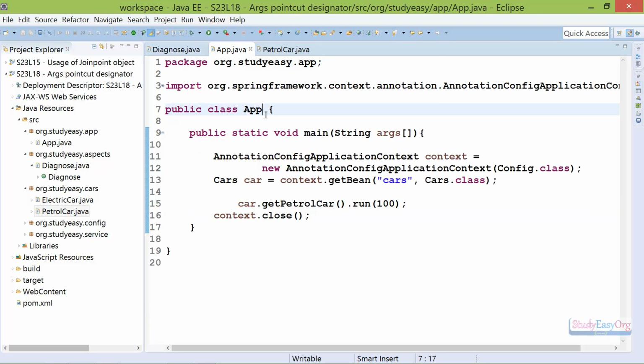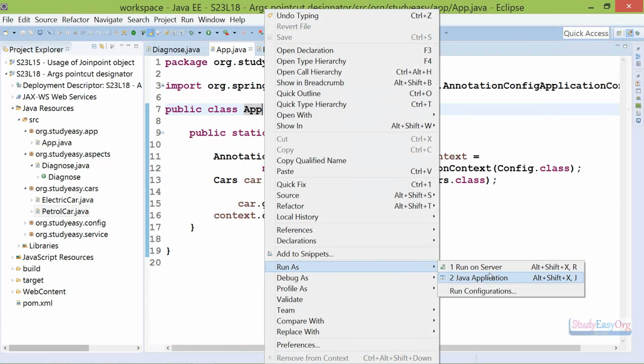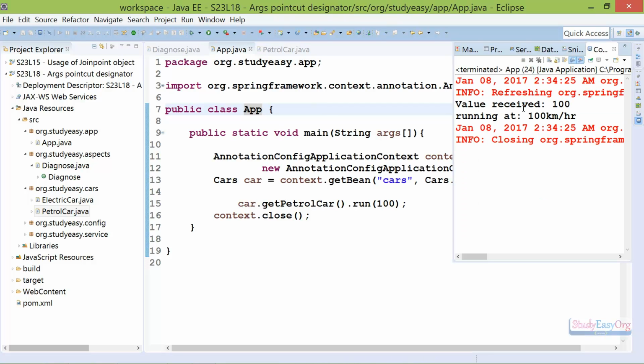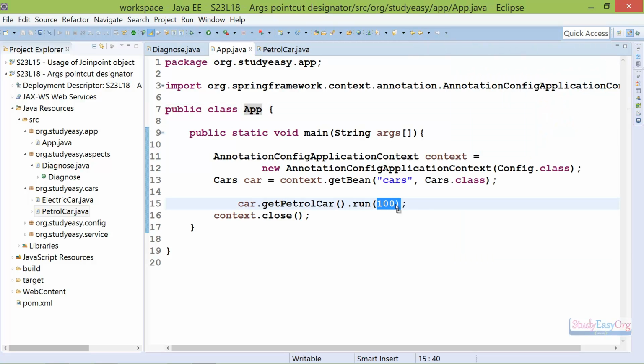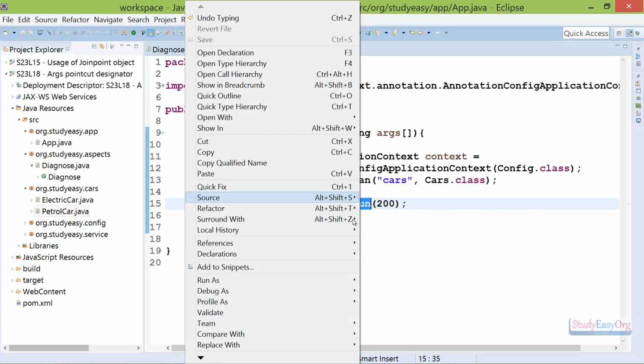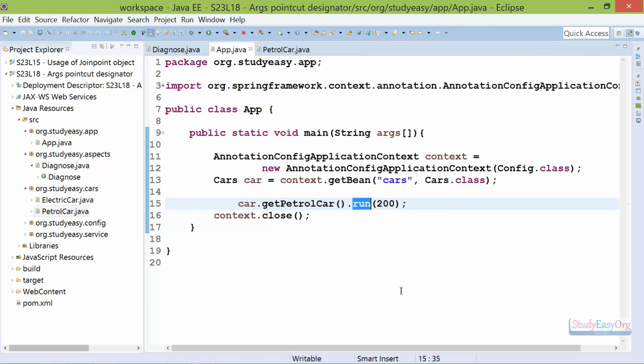And now if I execute this particular application, then definitely we would be able to read the information. So value received is 100, and as we can easily see, the value sent to this run method was also 100. So this is awesome, that is how we can read the parameter or the argument which we are sending into this run method. So this is fantastic.